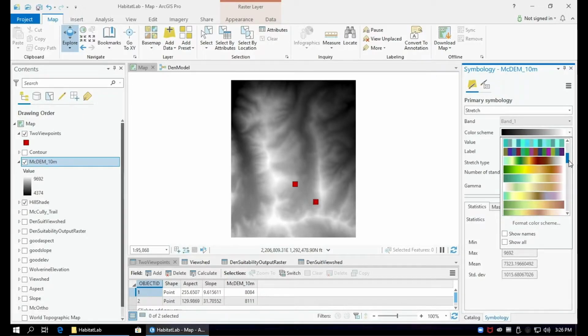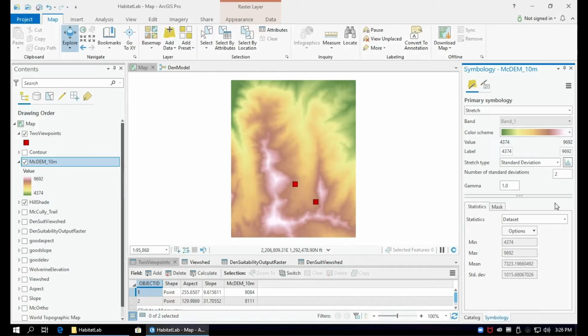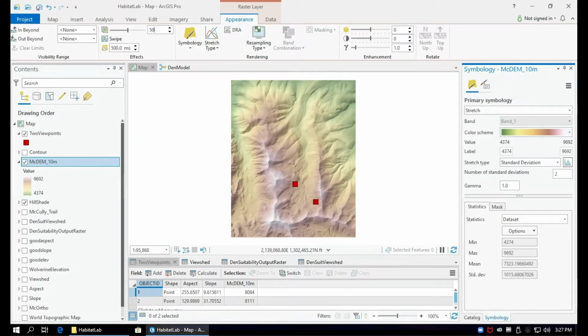There are a few very nice color schemes meant just for elevation mapping, and these range from green to brown, yellow, and white. Whatever color scheme you choose, make sure that the color is intuitive. A good rule of thumb is that the darker color of the gradient should represent lower elevations, and the lighter color should represent higher elevations. Once you have a good scheme picked, you can set the transparency to 50% in the Appearance tab. Now the DEM is blending with our hillshade.